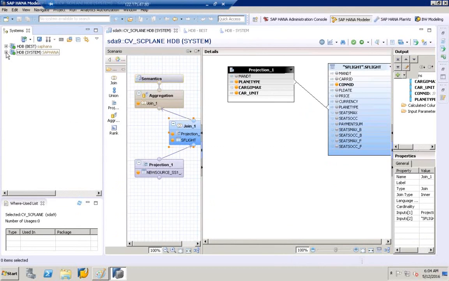Or you can create business logic based on the virtual tables when creating data models. You can join, you can do union. All the operations further you can perform in the calculation view. Any questions on Smart Data Access, please ask me.